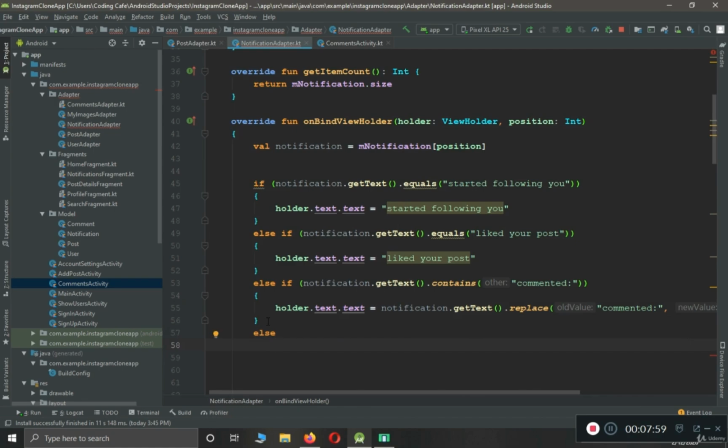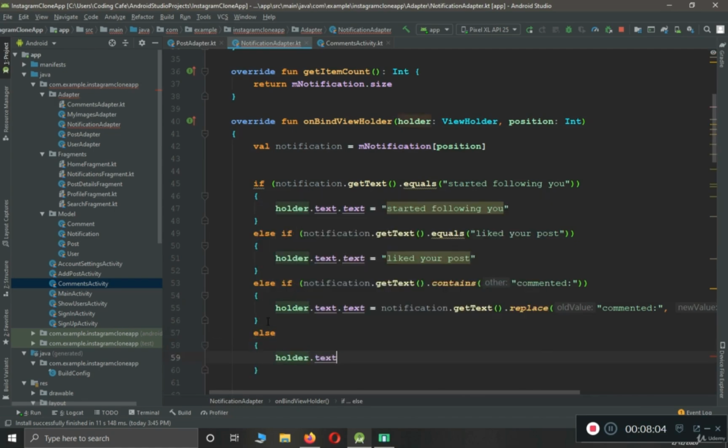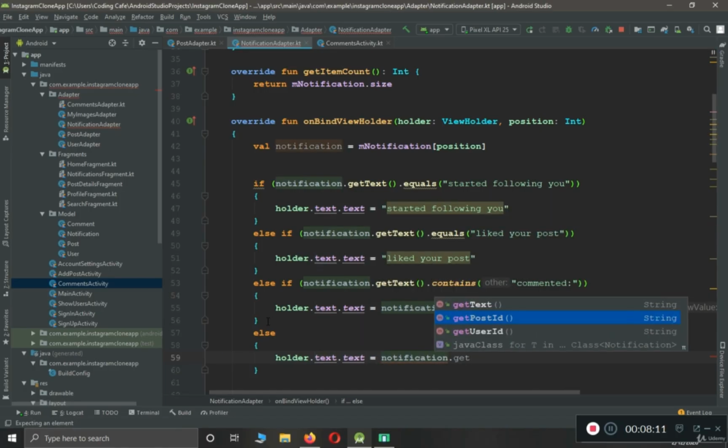Else, holder dot text equals to notification dot get text.